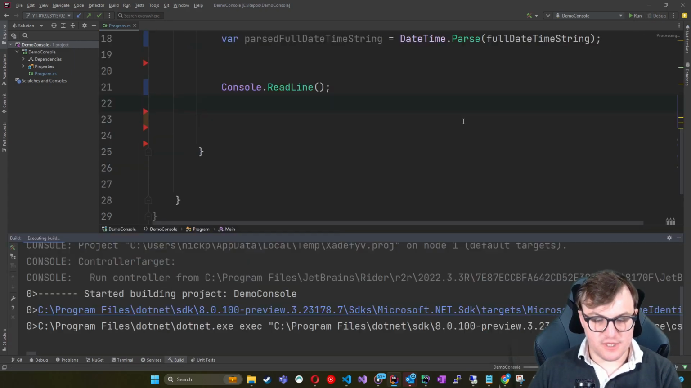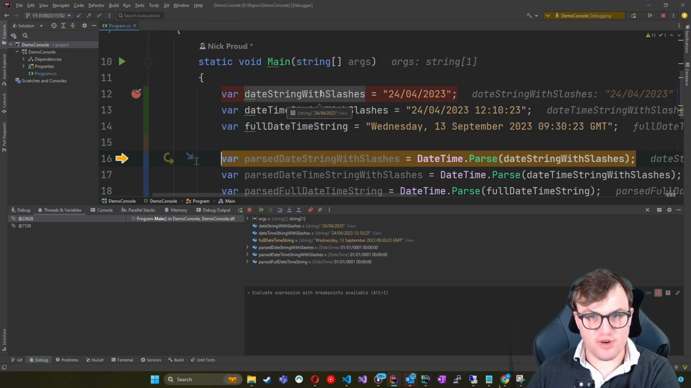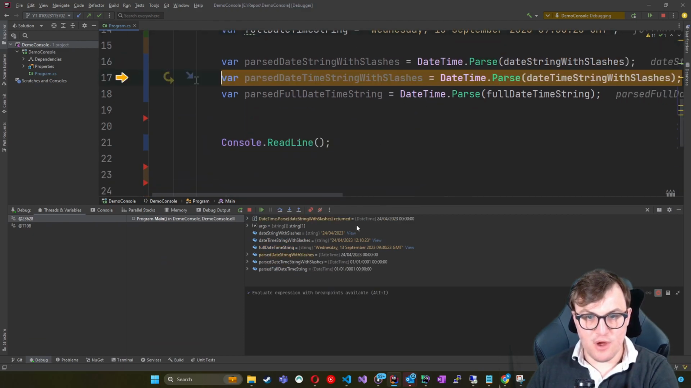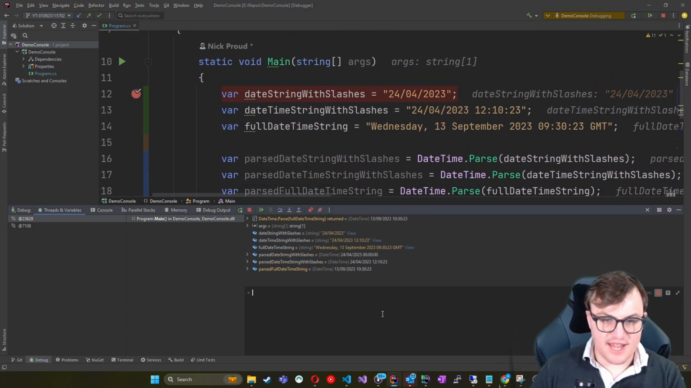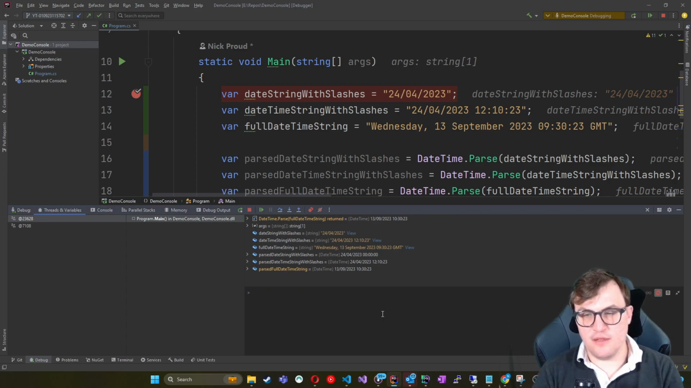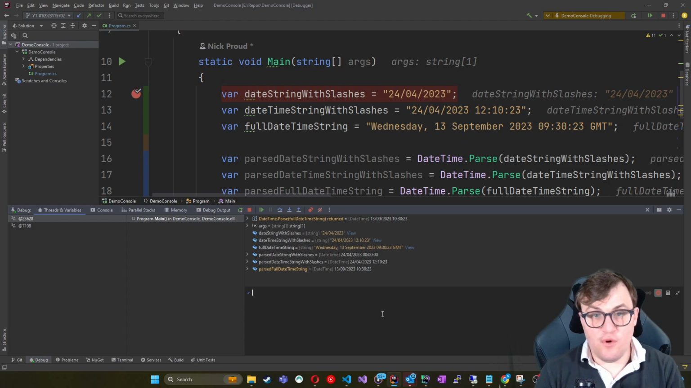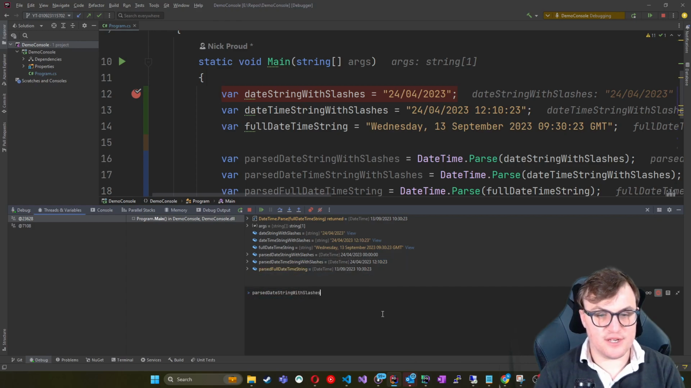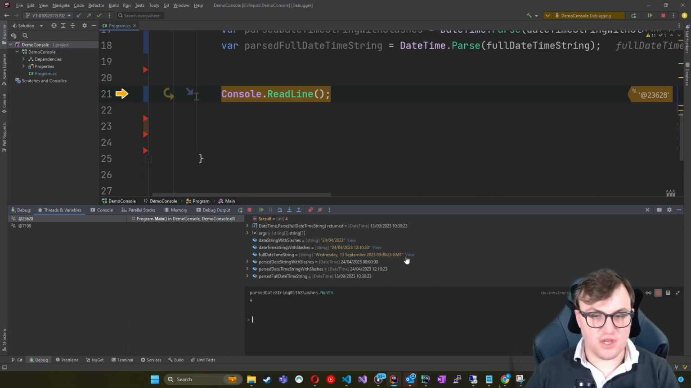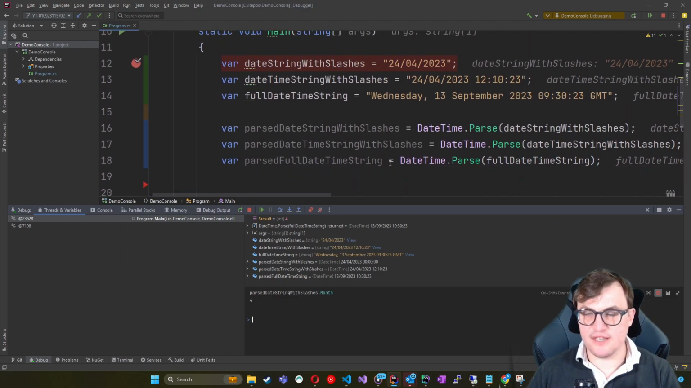So I'm going to run from the top. We've set our strings, and then I'm going to do the first one. So this will be parsing the top, second, and third. And so there you go, we've got our objects. And so I can now do, say, for the first object, I could say, what's the month? I'd expect it to be the 4th month. So I can say parsed date string with slashes dot month, and it's given me 4. So it has successfully parsed it into that object.